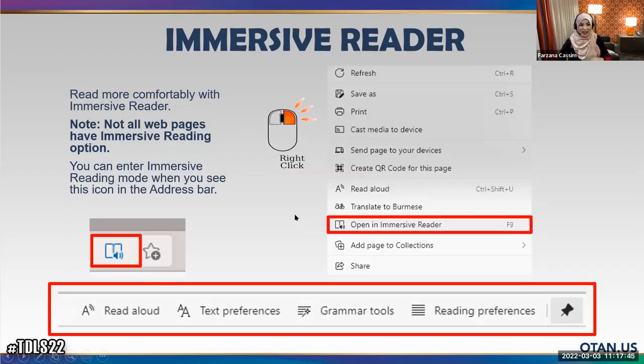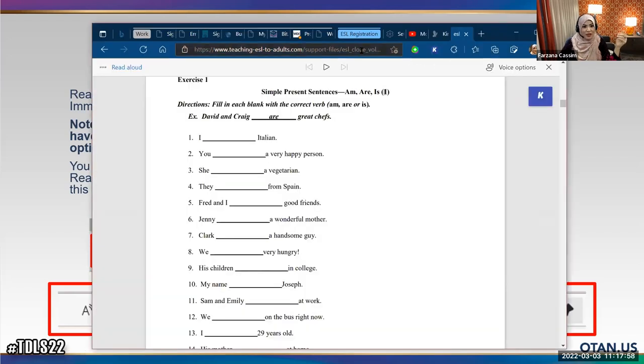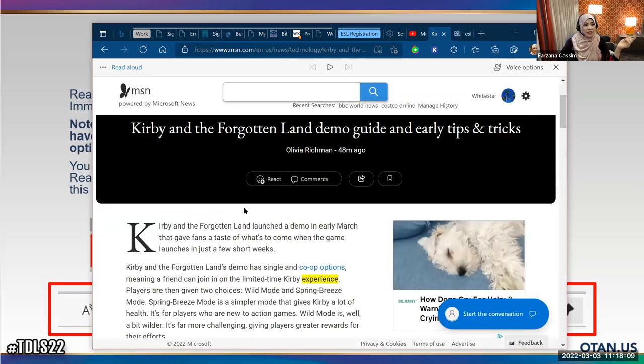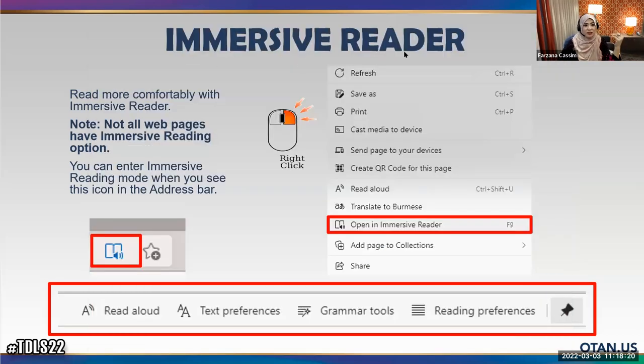Since we're talking about read aloud and immersive reader, truth be told, they are two totally different ones, but you can reuse the same screen. For example, if I were to bring you back here, some websites will have read aloud as well as immersive reading. So if I take you back to this page, do you remember that we were doing a read aloud on this page, Kirby experience? But this time, what I want your attention on is immersive reader.